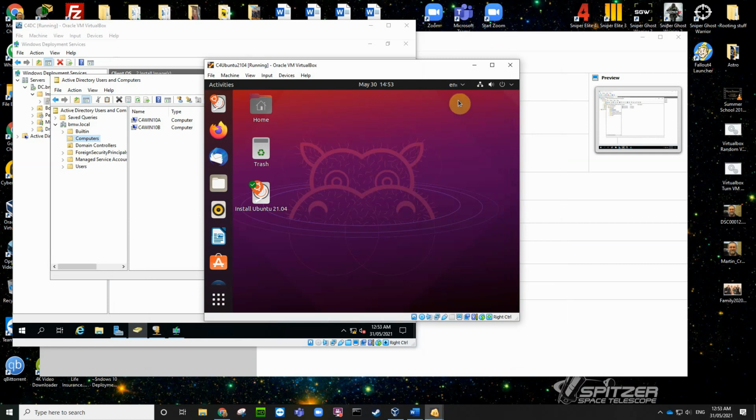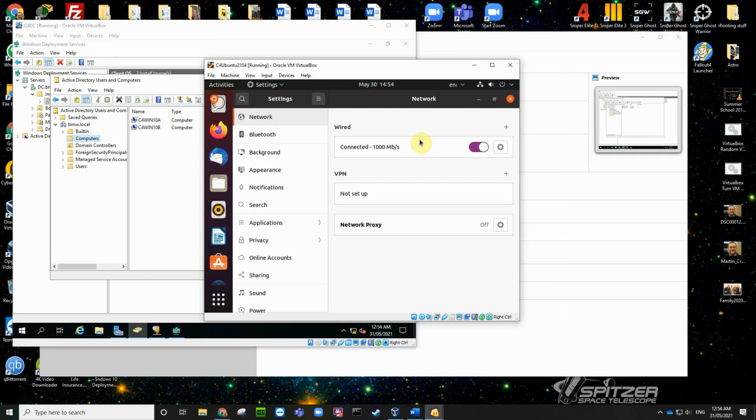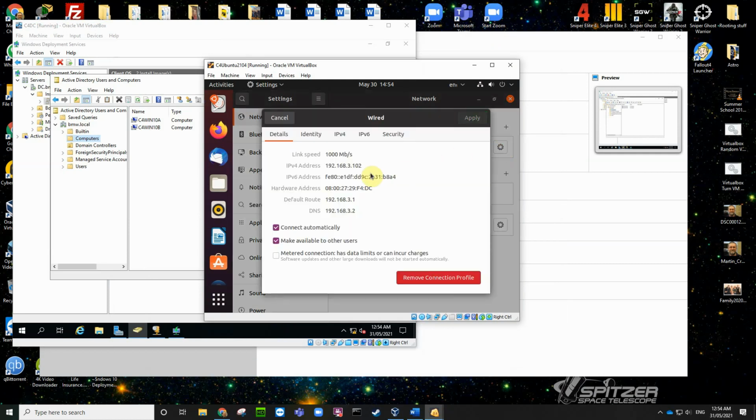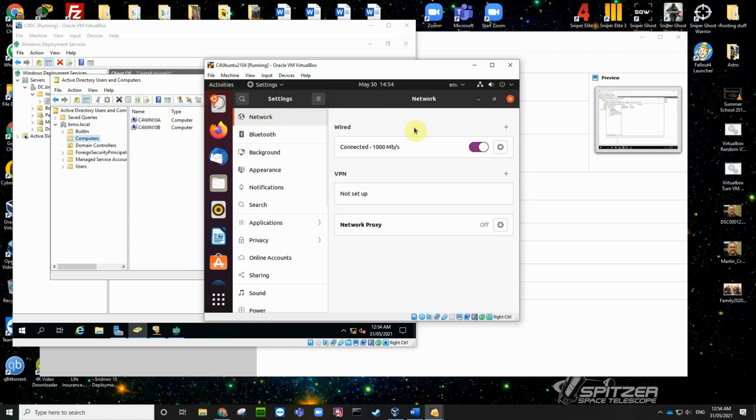So on here, if I look at the settings, connected, it'll tell me I've got an IP address and everything like that. Connect automatic, okay, cancel that.